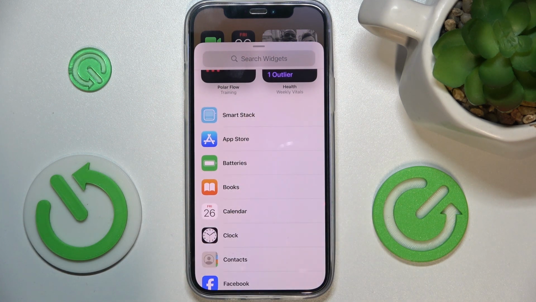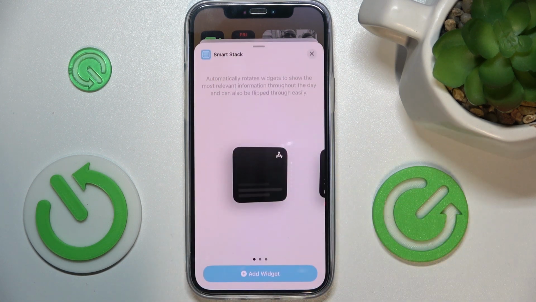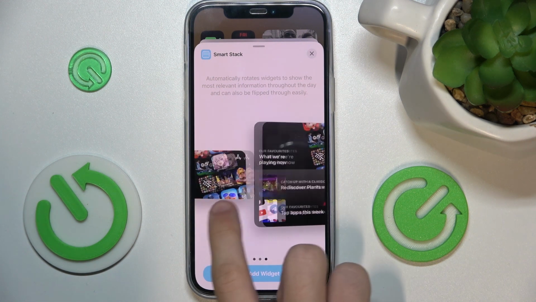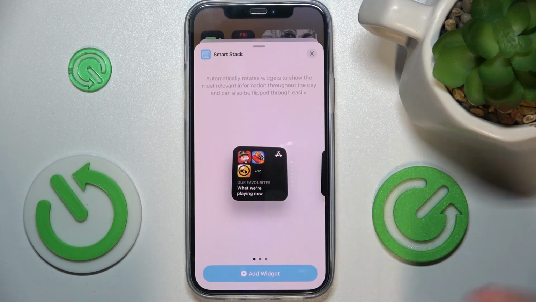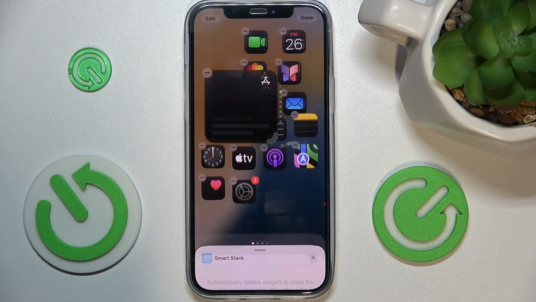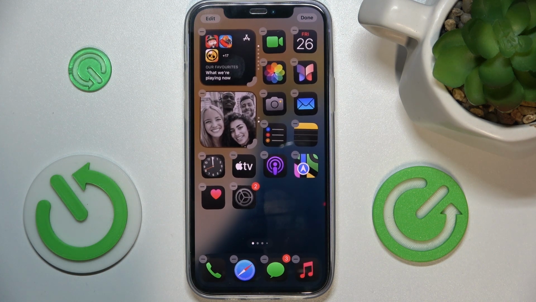I'm gonna add a smart stack. This allows me to scroll through different widgets in one place. You can choose the size of your smart stack as well as other widgets, and then press on Add Widget.